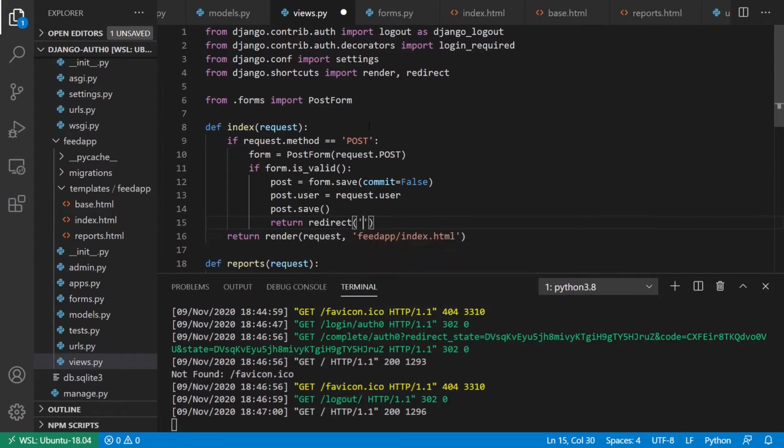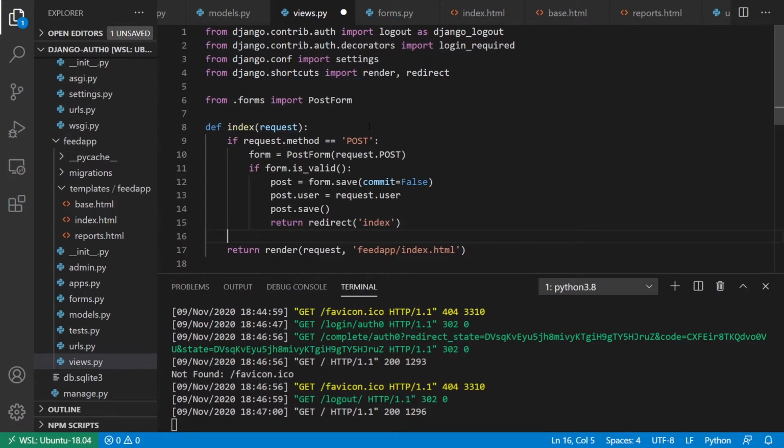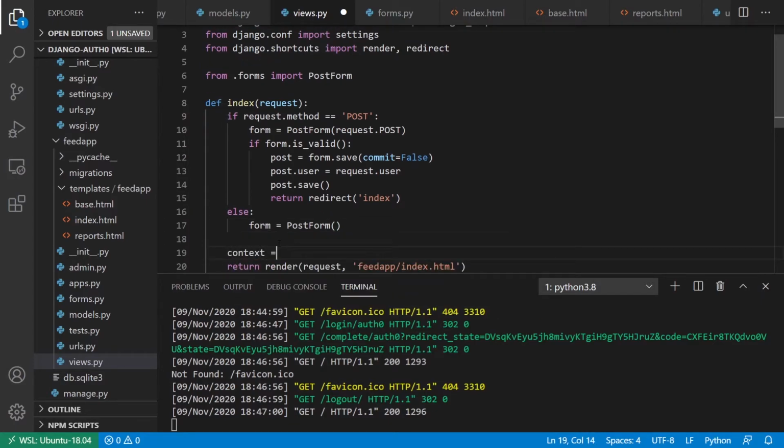So return redirect index. And I want to go into the GET case. So I'll add an else block here for this if statement for the POST. And this will be GET. So I can create a form object for just the plain form with no data. And I can pass that to the context. So I'll create a context variable here with form and form.